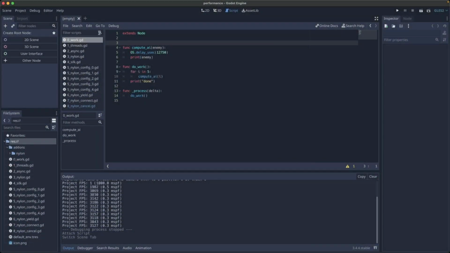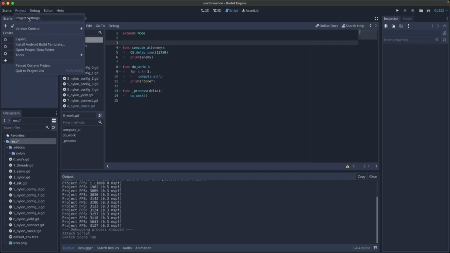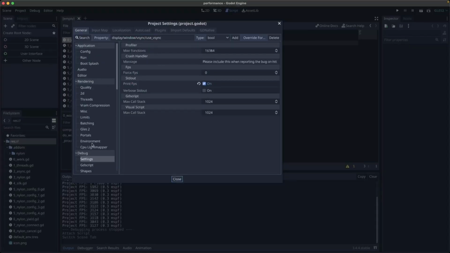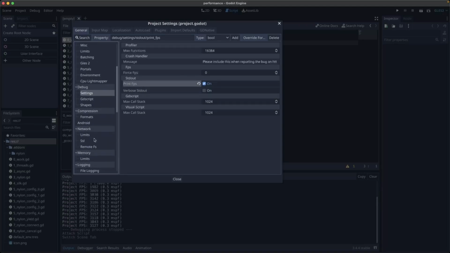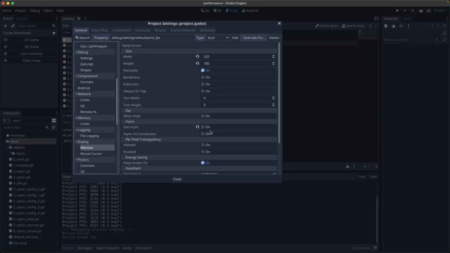Okay, so we're in the editor. Let's configure it to make it easier to compare the performance of our application. So let's come to Project Settings, and in the Project Settings, come down to the Debug section, and in the Settings, you want to enable printing FPS, and then come down to the Display Settings and click on Window. I made my window a little bit smaller because I'm not interested in seeing anything in the window. The other thing I did was to disable vsync.